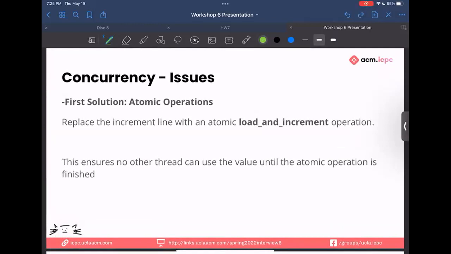Essentially it ensures that no other thread can use the value until the atomic operation is finished, which is exactly what we want here. We want the sum to only get updated fully by one thread at once. Essentially this just makes it serial, which kind of counters the point of what we were trying to do, but it ensures accuracy, and accuracy is the one thing you never want to forgo when writing concurrent code.